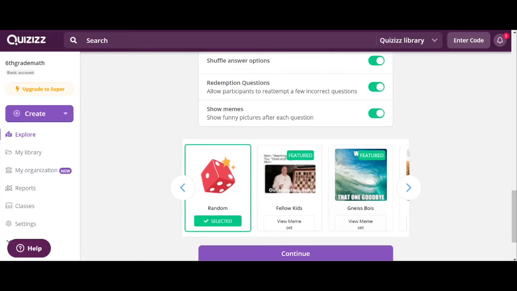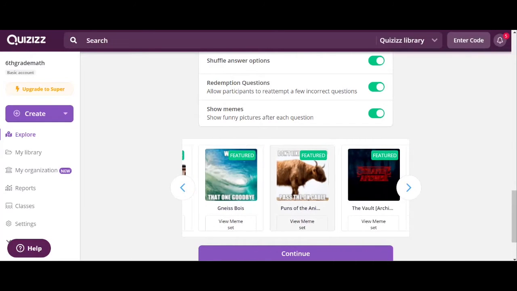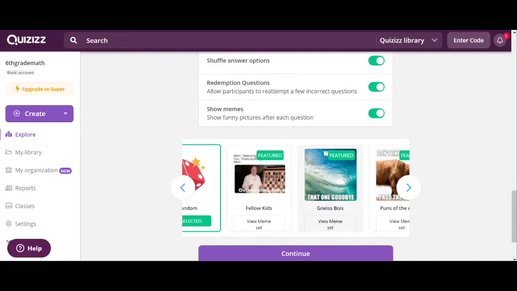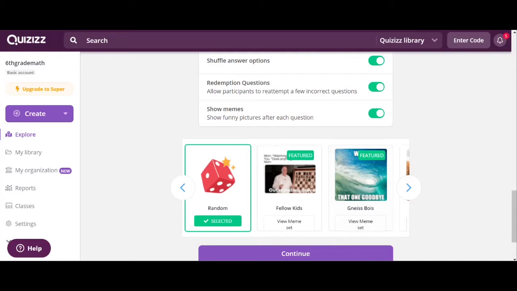And then also with your right and wrong answers are these memes. I always just select random. I've never really gone into depths with this, but it'll show a meme, good ones for obviously when they get it right, and funny ones whenever they get it wrong. So let's continue here.